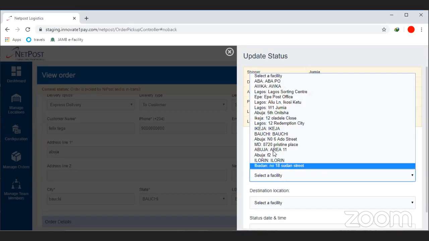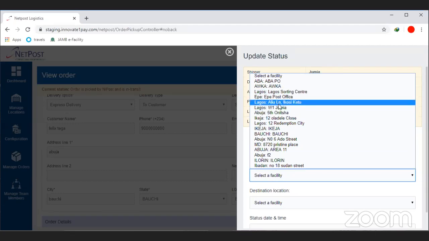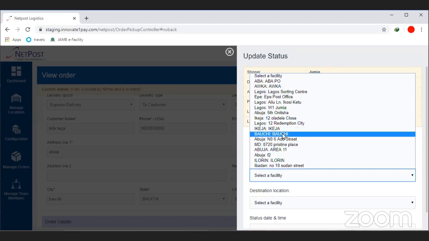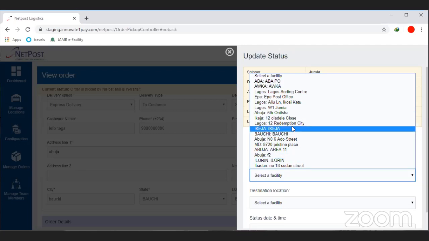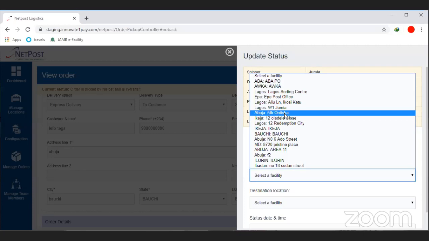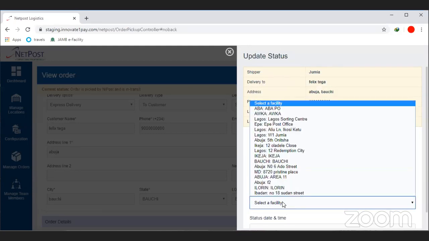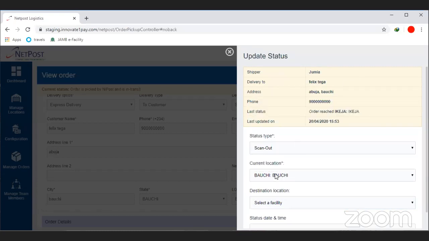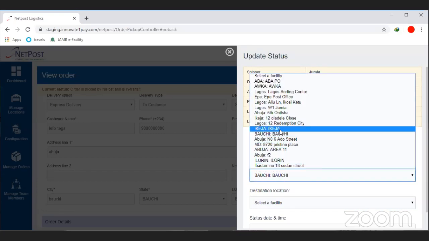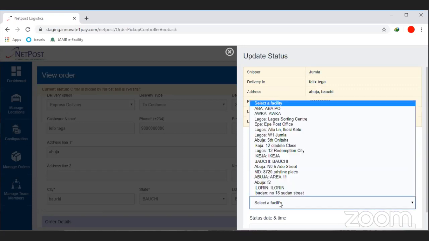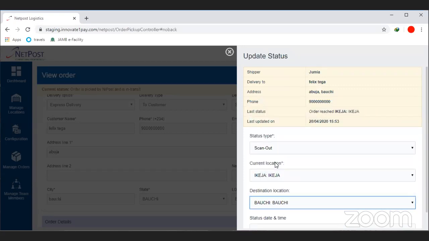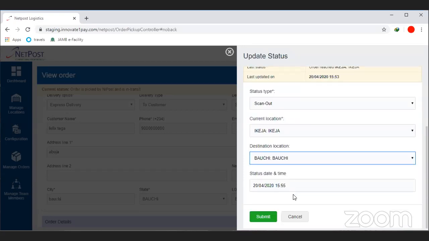So I'm sending this item to Bauchi. I pick Bauchi from the system, type Bauchi here. Okay, so this is Bauchi. So I picked it and I say, I'm scanning from Ikeja and I'm scanning out to Bauchi. I looked at the time that I'm saving, 3:55.